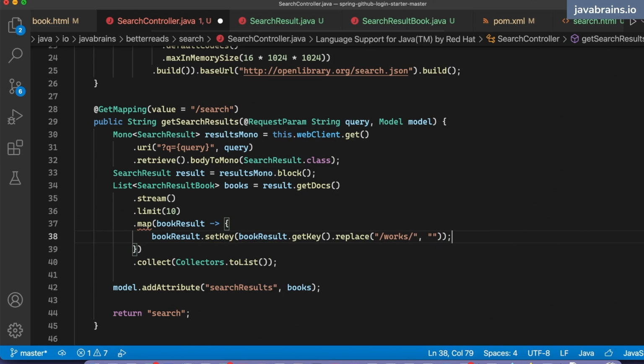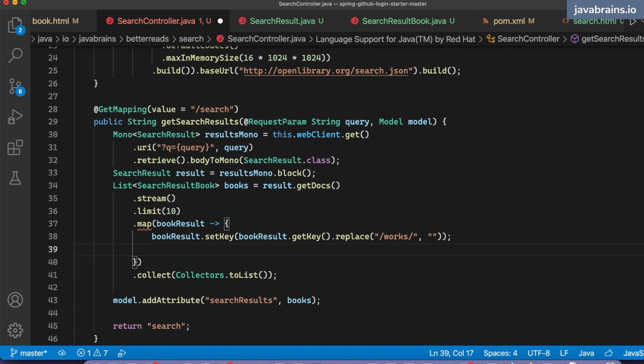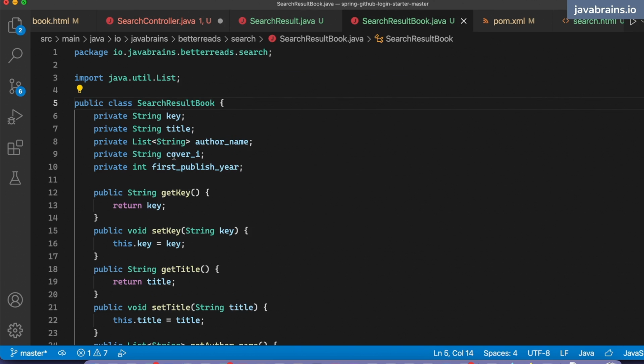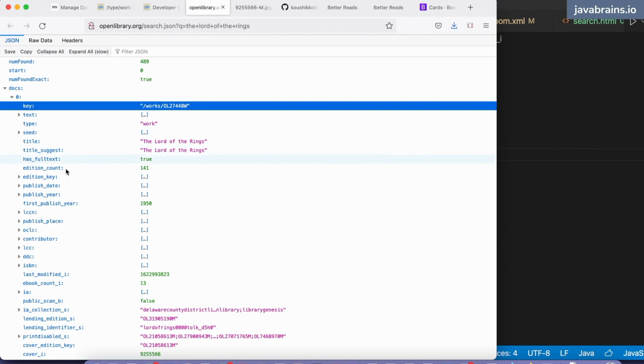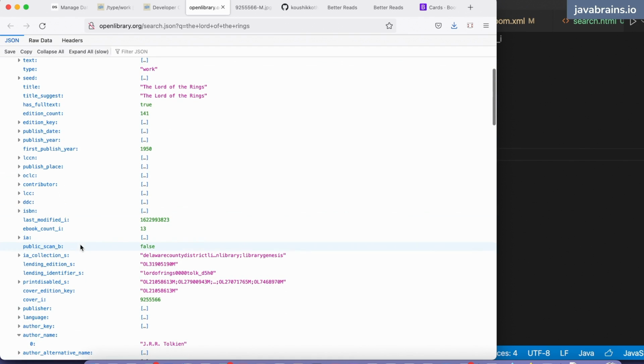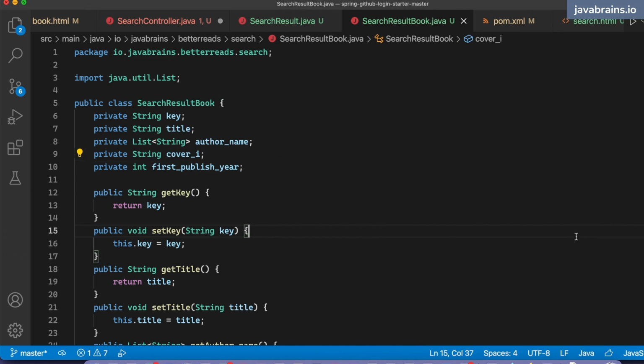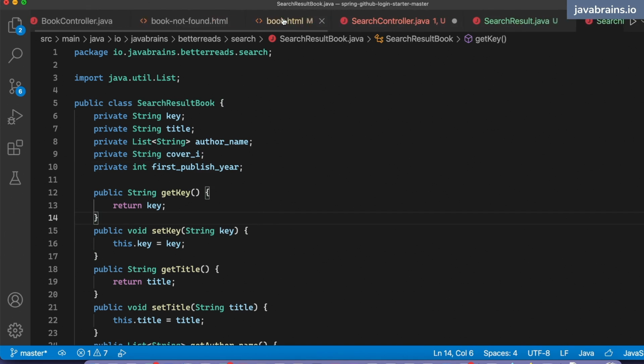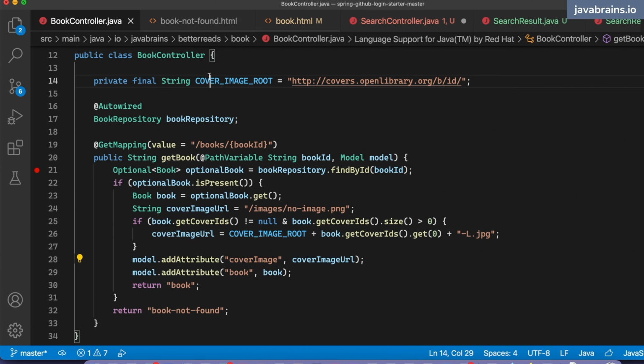Now I have replaced the key in book result with this thing. I guess the other thing I will need is the image, because what I have here in each book result is the cover ID alone, right? So the cover_i, where is this? It just has the ID. So I can replace it with the actual image. I'm just going to copy this here.